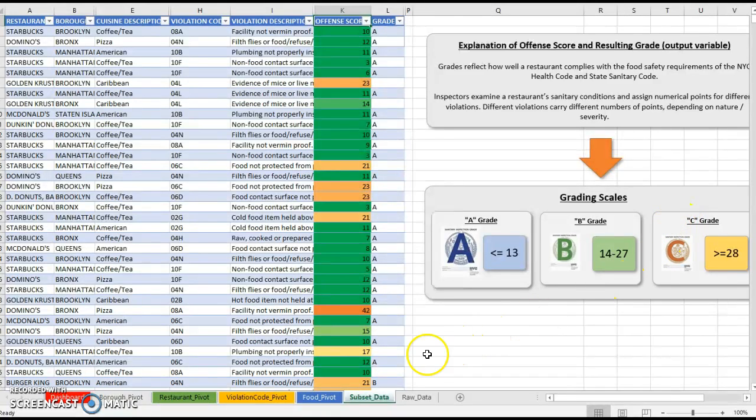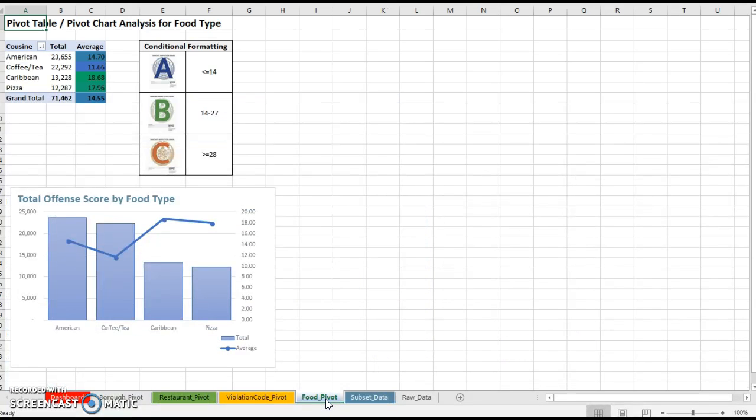Now moving to the pivot table, the food pivot table. This contains the types of cuisines, organized in descending order by total, and then the average value.